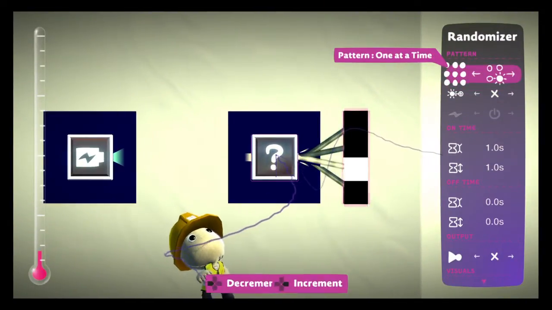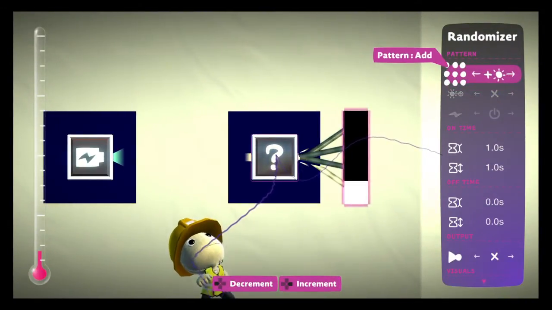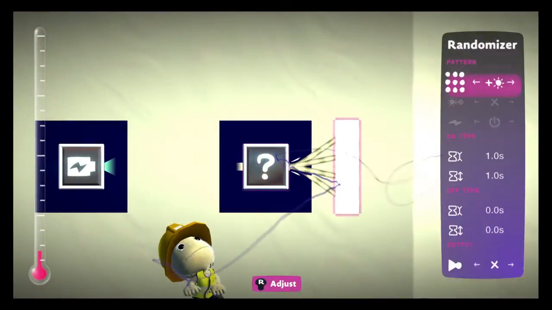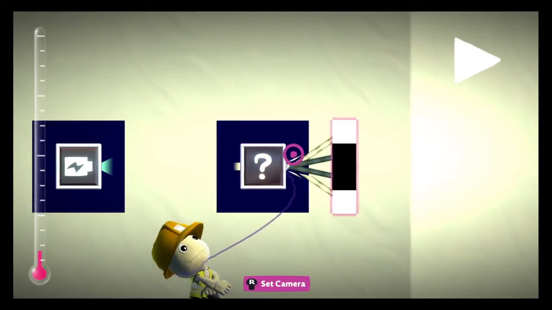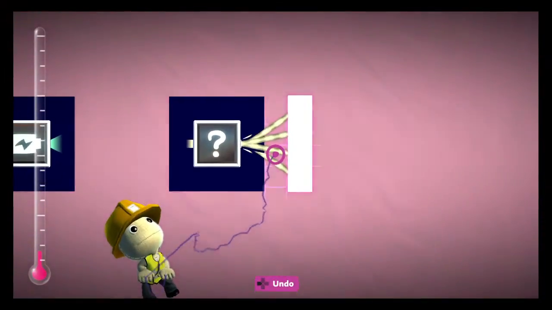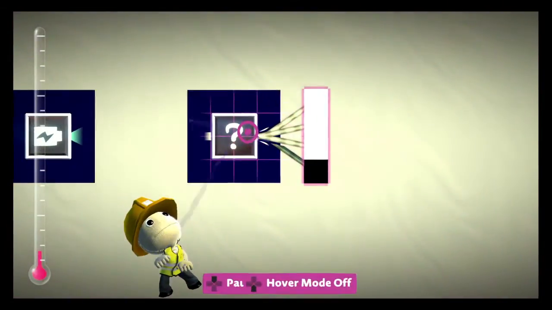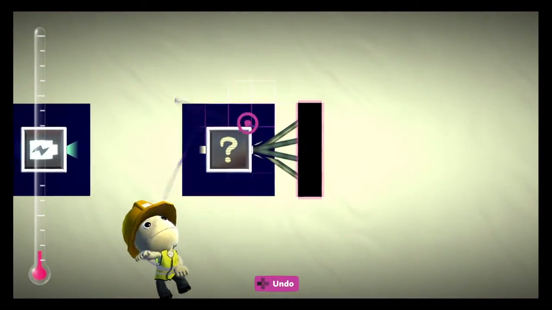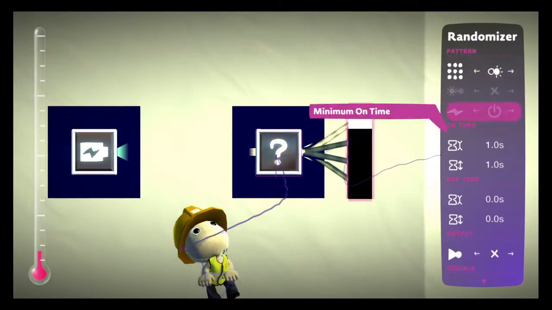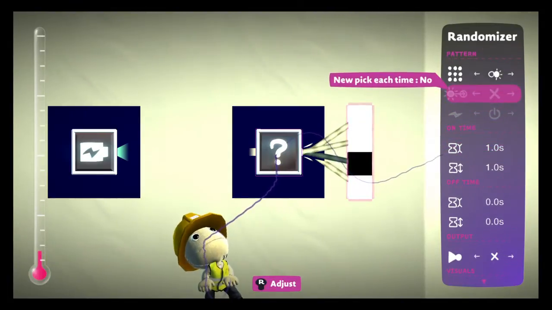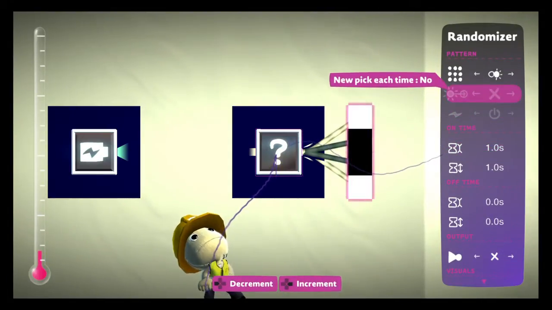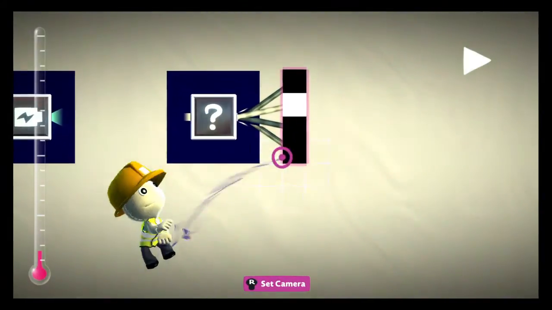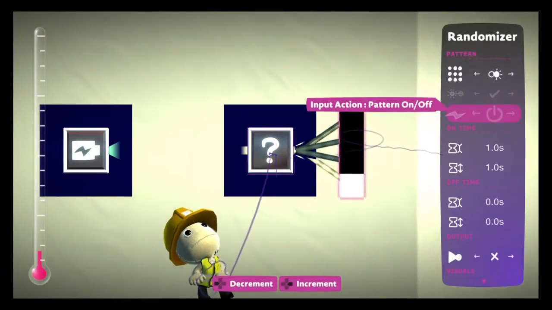We could also change it so that the pattern goes one at a time. It can add and then reset when it's full, so we can see here it resets back to just one. It'll just keep doing that. We could just have it toggle at any random one. And here we can ensure that it has a new pick every time, so it doesn't pick the same block every time it's turned on.